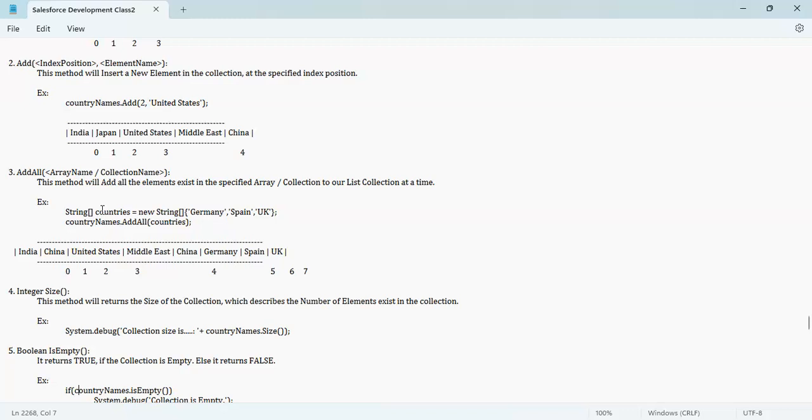Okay, so add all adds all the elements that exist in a specified array or collection to our list collection at a time. So we already have them somewhere, some other place, and we just need to add all the elements into our new list collection and perform some operations. Yes, we can do it using the add all method.